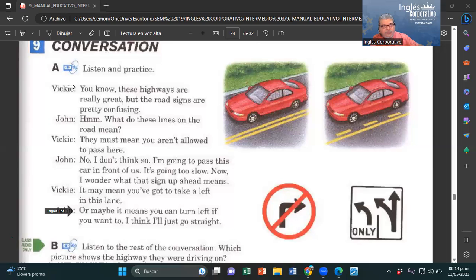Okay, now let's switch. You are Vicky, and I am John. You begin. 1, 2, 3. You know, these highways are really great, but the road signs are really confusing. What do these lines on the road mean? They must mean you aren't allowed to pass here.